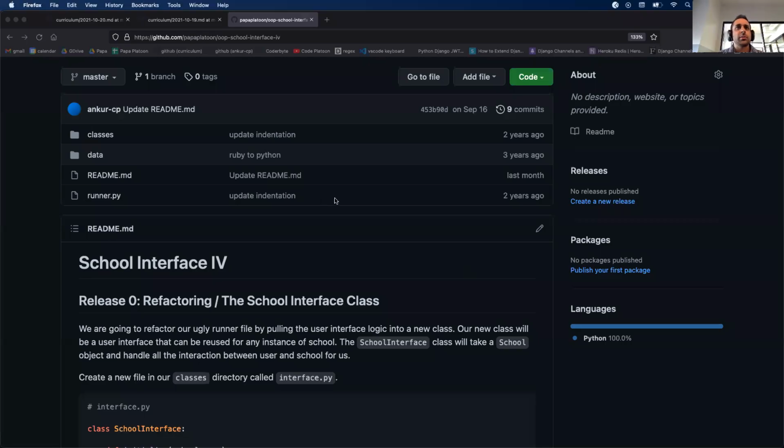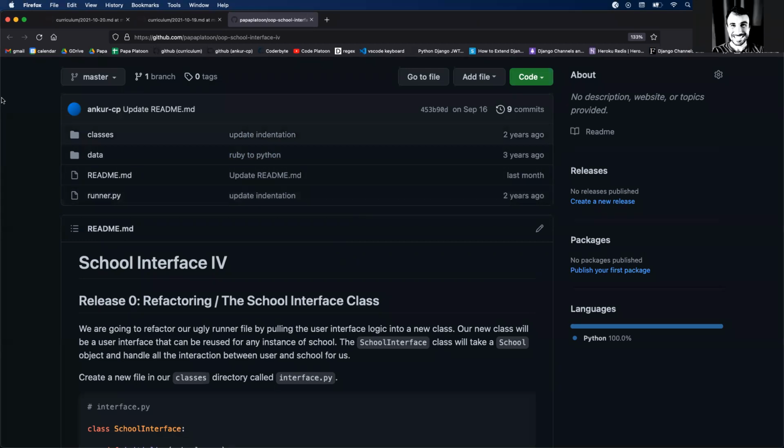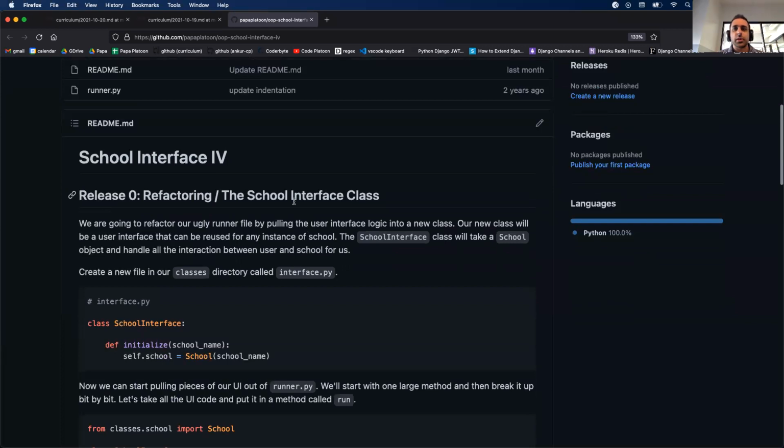Okay, can you guys see my screen here? Yes? Okay. Can you guys see my screen? Yeah. Okay, cool. I don't see the green bars around my screen here. So we're looking at school interface 4, yes?